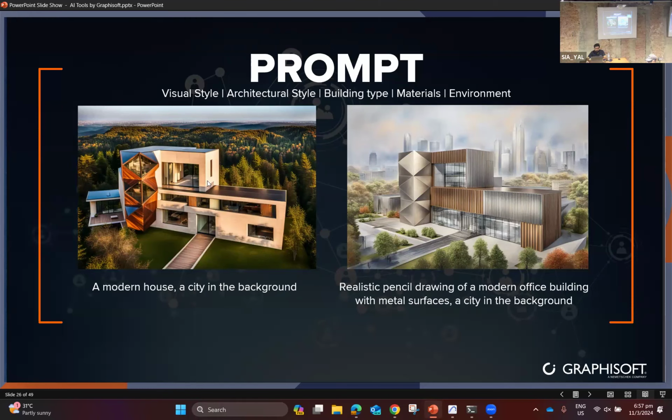So you can see here the same view has been used to create two different images. One prompt is just a modern house, a city in the background, and the other one is a realistic pencil drawing of a modern office building with metal surfaces, a city in the background. So you can see here the same view, but two different images based on the prompt that we have given.